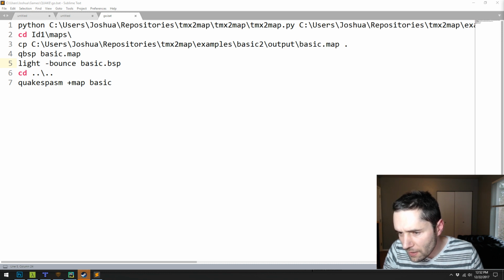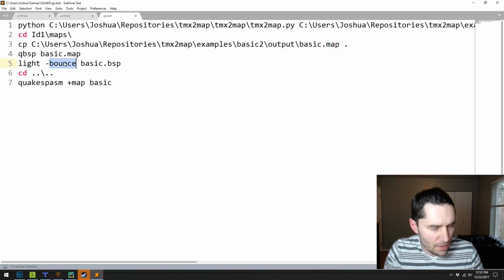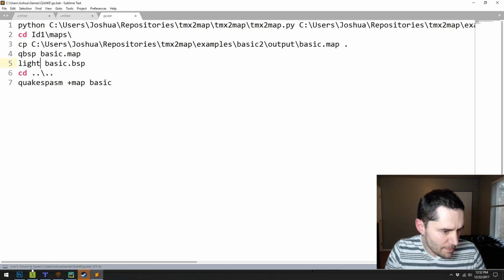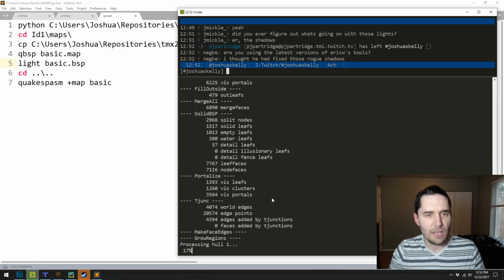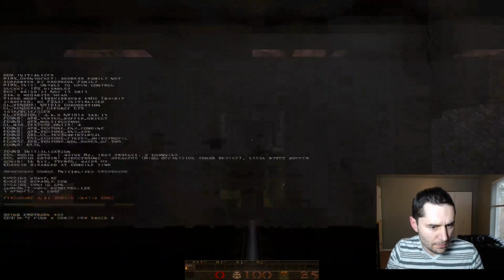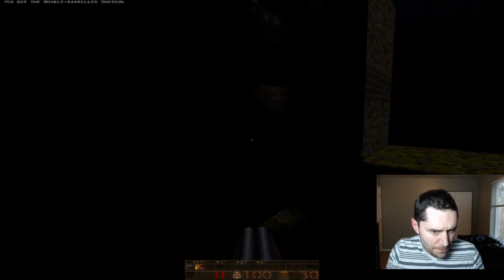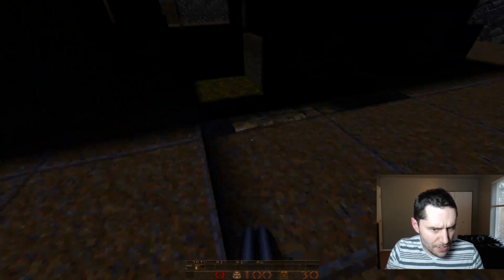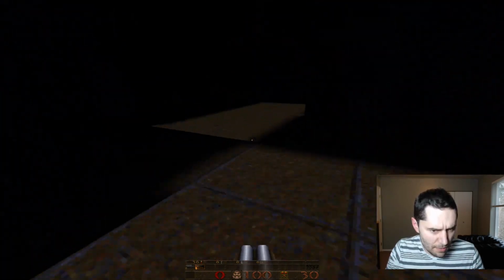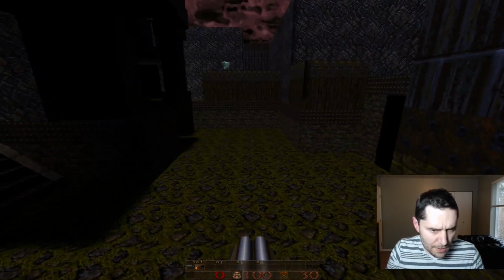I think if I turn off bounce, it'll correct it. Maybe. Let's see. Go. But it's going to be a heck of a lot darker, is the only thing. No, we still seem to be getting artifacts. Yeah, we still are getting artifacts even without the bounce.